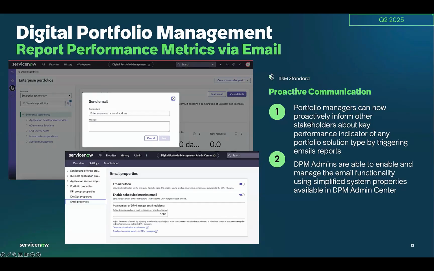This helps in bringing the right stakeholder engagement and also the attention that you might need on the performance and health of your portfolio at that exact minute. It also helps you get a quick summary without accessing the platform. This new functionality of triggering that email can be accessed by DPM admins. They just need to enable and manage that email reporting system using the DPM admin center. It's a pretty simple system property that helps you streamline the entire process. It's very easy to configure and maintain.